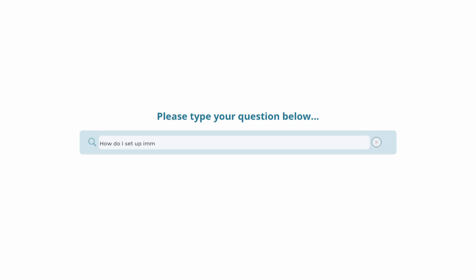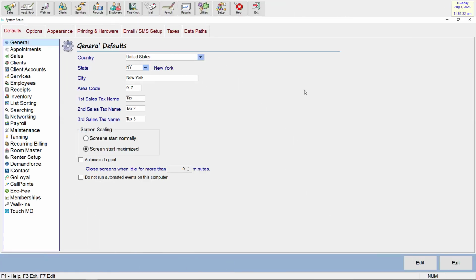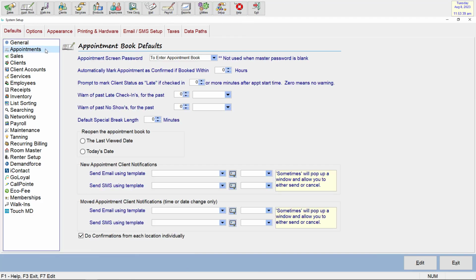How do I set up immediate email or text notifications for when an appointment is booked or moved? First, we will click on the Setup button. Click on System Setup. Click on the Appointments menu option on the left side of the screen.